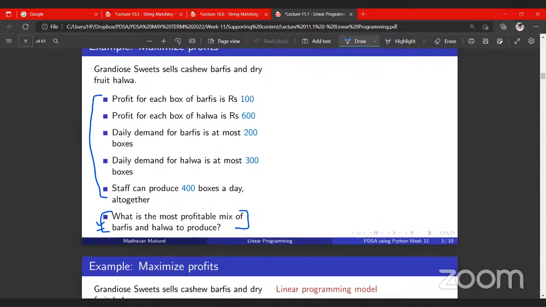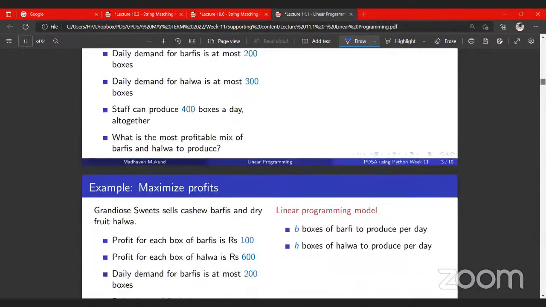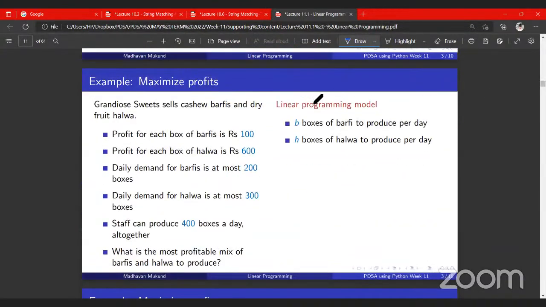After noting down all these points, we can convert this into our linear programming model. So this is basically a model. The first step is creating variables for this type of model. We assume that we produce B boxes of Burfi per day and H boxes of halwa per day. So we are taking these two variables, which represent the number of boxes for each type of sweet.